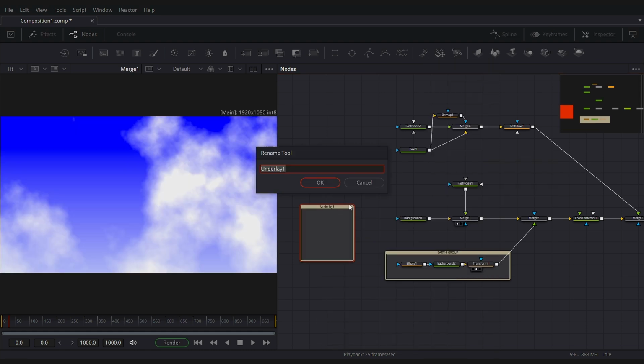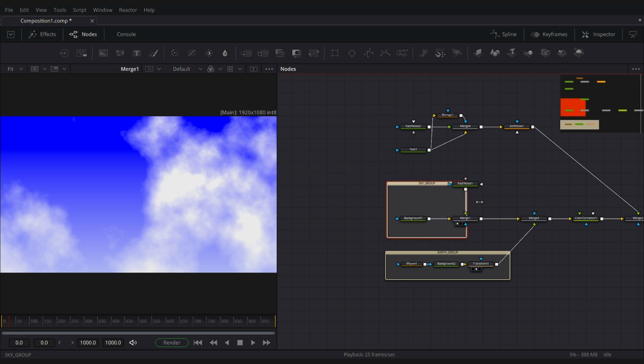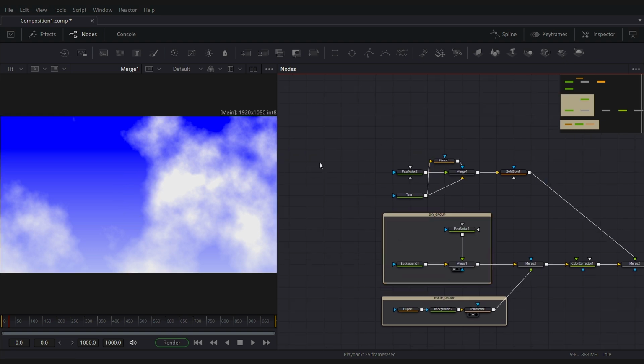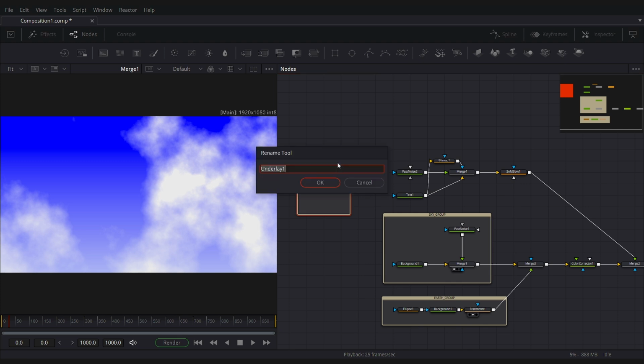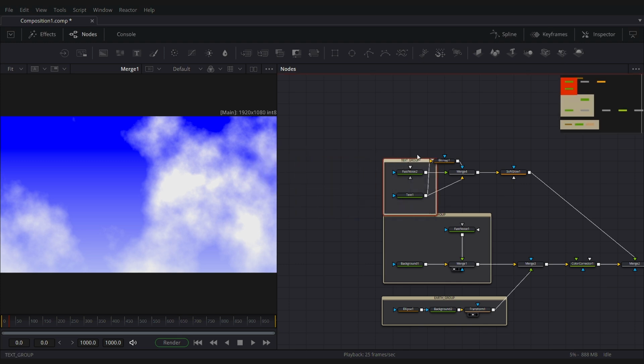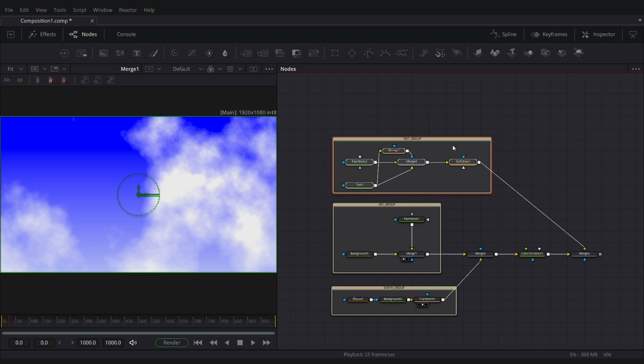Now we know that this is the sky group, so let's rename this sky group. Now let's box these nodes like so. Then click and move it around, and we have boxed these nodes without having to go through the renaming process. Now let's do the text as well. There we go. So this is how we group our nodes together, and we can also recolor these underlays.